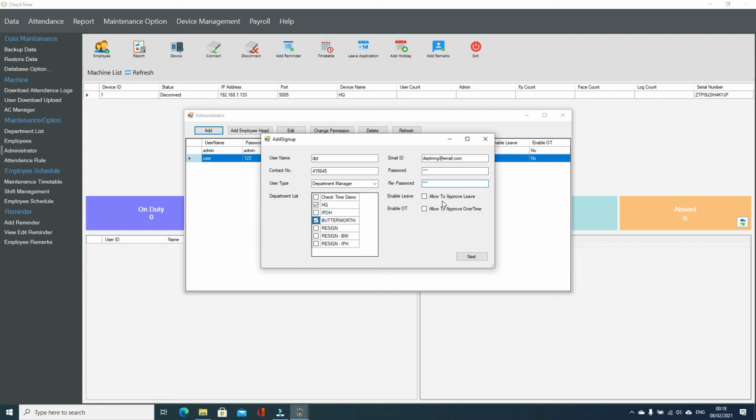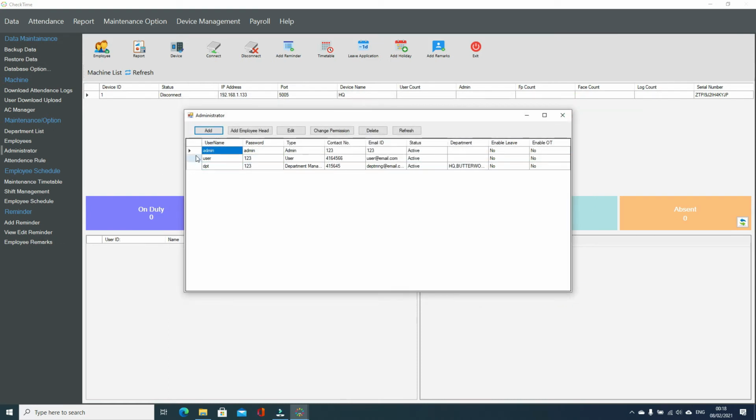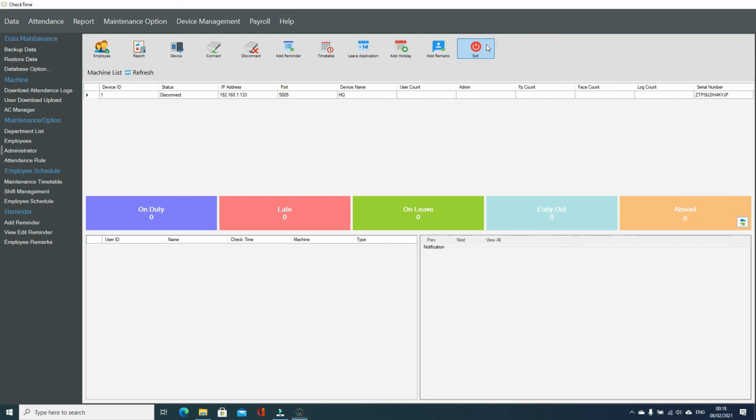If this person can approve leave, you can allow. If he can approve overtime, you can allow. I just click next. The permissions work the same: whatever permission you don't want, you can uncheck for the new user. Update done, user is updated. I go out, so I now have 2 new users, a user and a department manager. Then I log out from here.